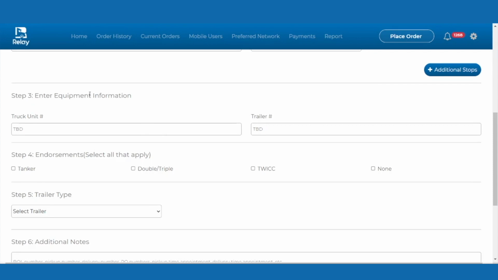So for this, we'll assume that you know that the driver's going to be using truck 102, but you don't quite know what trailer they're going to be using yet, so you can always just leave that TBD.